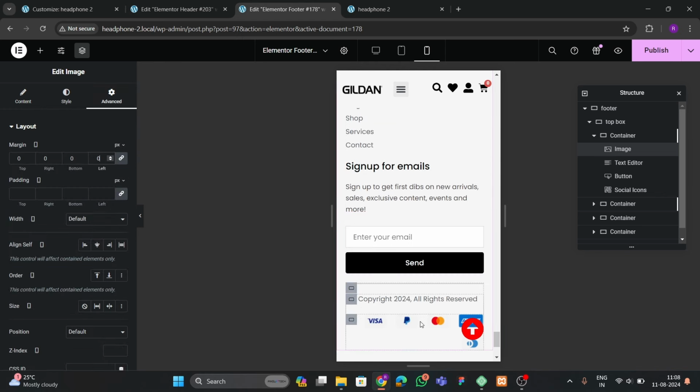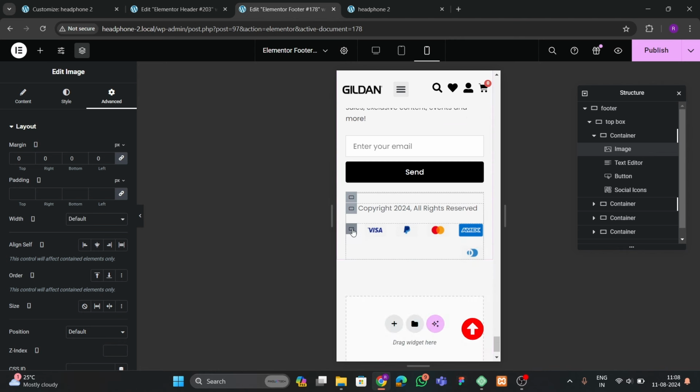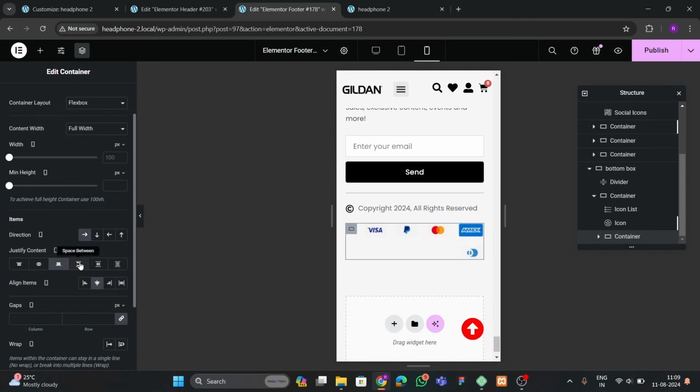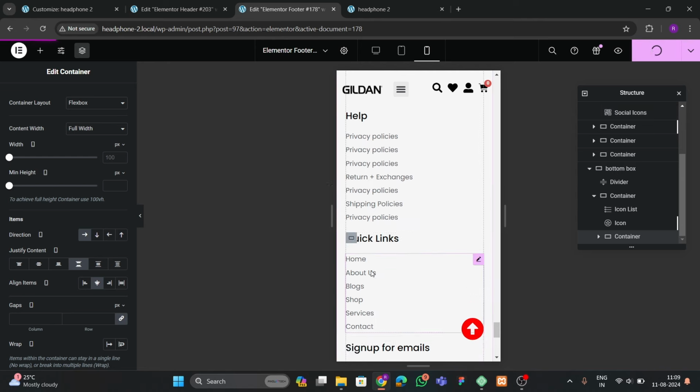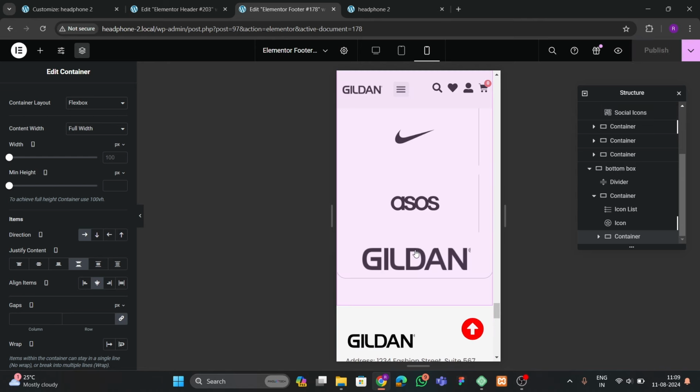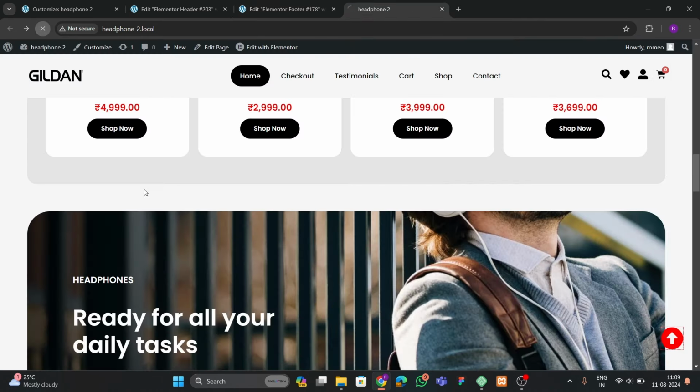Okay, so you can see that. And here also, you can see that this is like this. Okay. So you have to just change the size of these images. Okay, so in this way, our footer is also responsive. So let's refresh it one final time. And let's see.